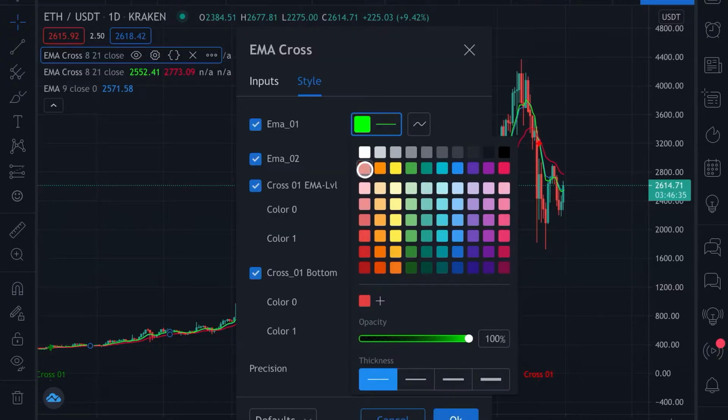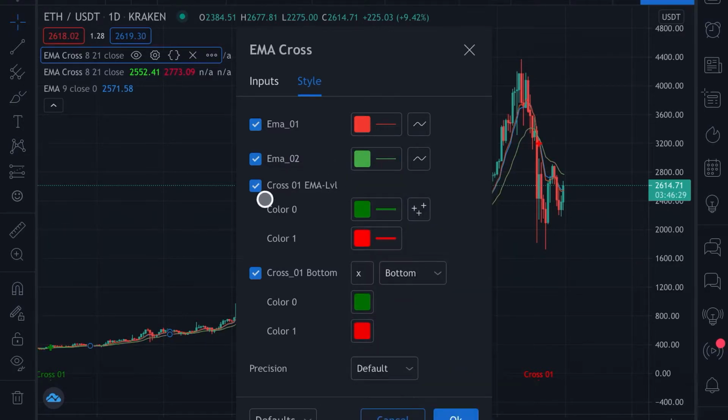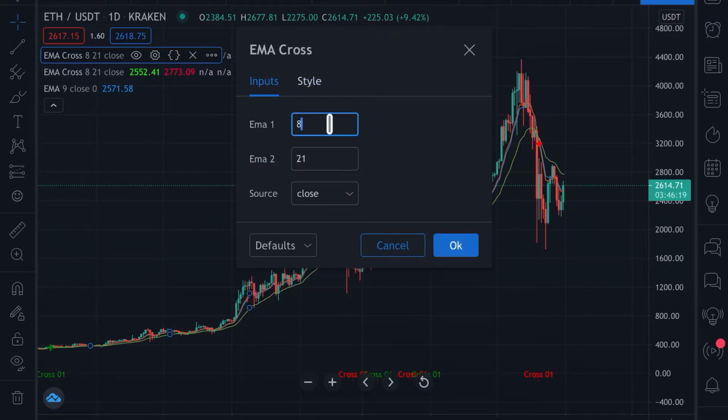So first of all, we're going to need to change the color coding. Now you can do this to whatever you like. I'm going to put EMA 1 to red, EMA 2 to green. Now the cross here, I'll leave it on for a second so that you can see what it looks like. We'll show you when they cross along the bottom. So for the first input lines, you can use whatever you like. I'm going to use 9 and 26.